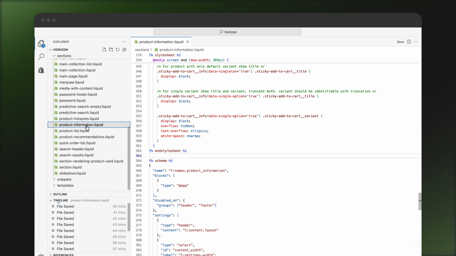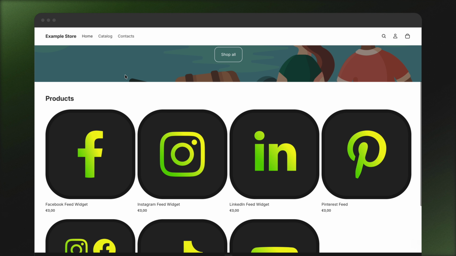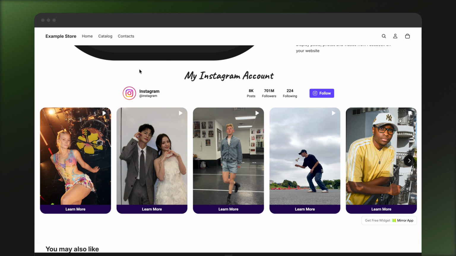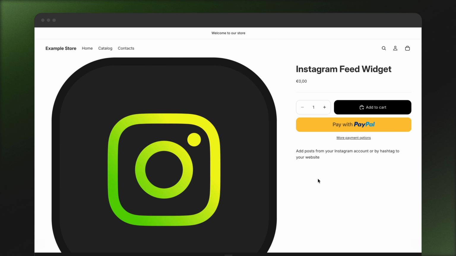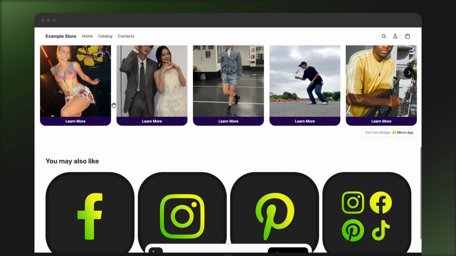Then choose the place where you want to add the widget, paste the installation code from Mirror app, and click Save. Great! The widget will now appear on every product page on your website. Please note that some custom code options in Shopify may depend on your current plan.